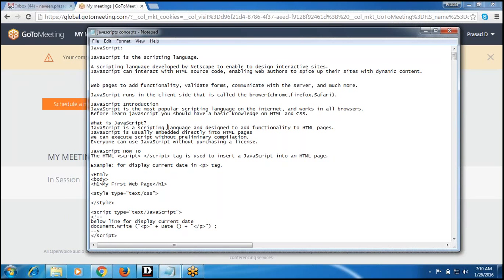JavaScript runs on the client side only. Client side means in the browser only, like browsers Chrome, Firefox, Safari, like this. JavaScript only runs on the client side. JavaScript works in all browsers. Nowadays, all browsers support JavaScript. JavaScript is the most popular scripting language on the internet.